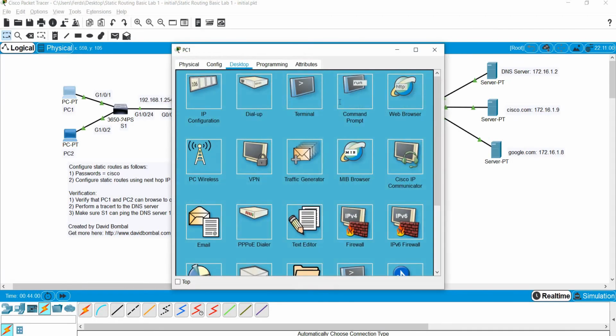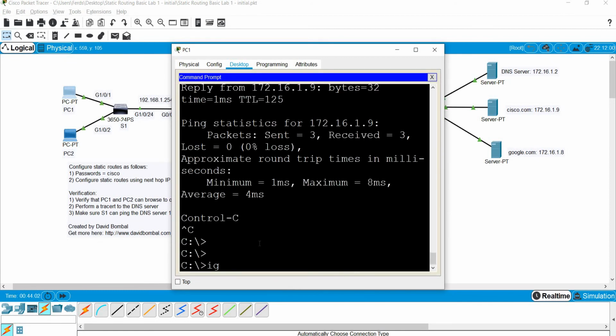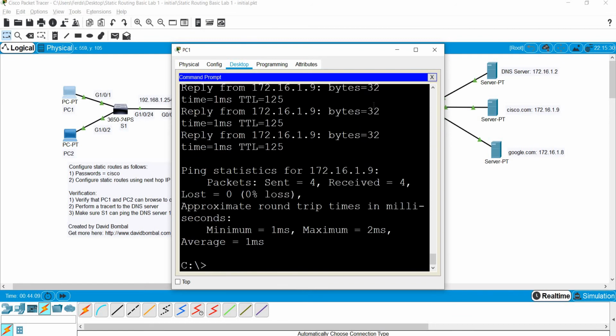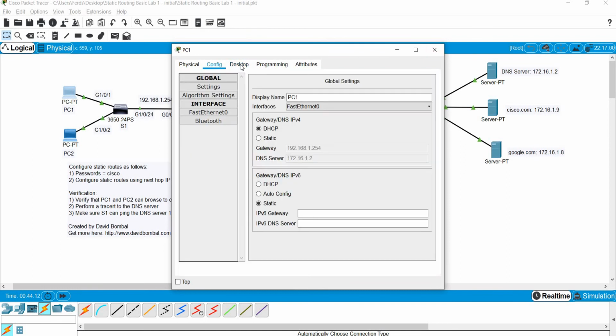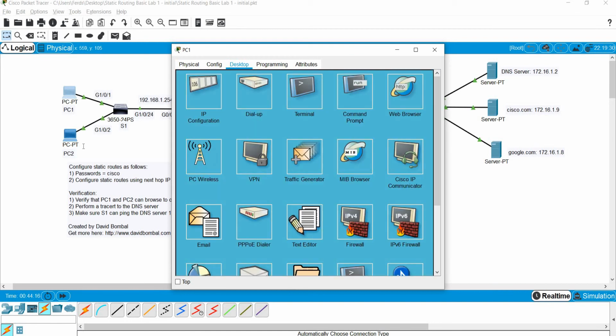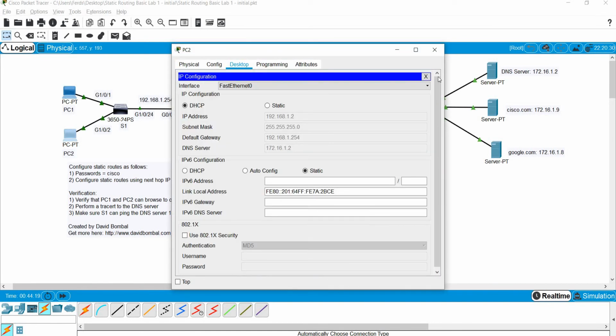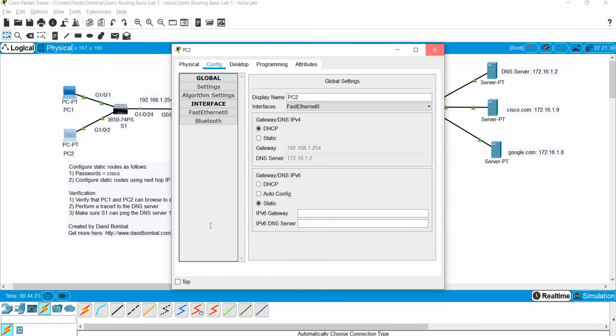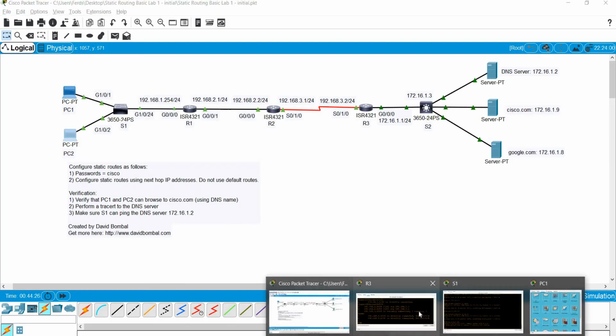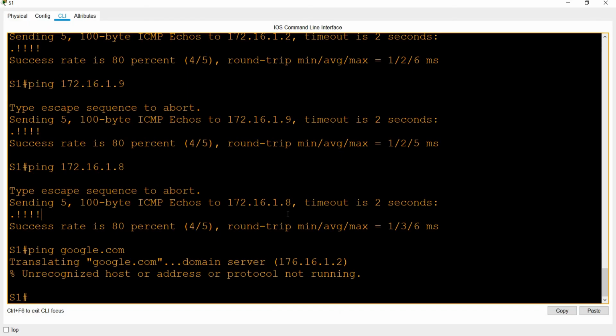But here, let me see if I can ping cisco.com. I can ping it from the PC itself. Okay. I think I have to also, oops, that's the video that I'm downloading. Yeah, it's not working.